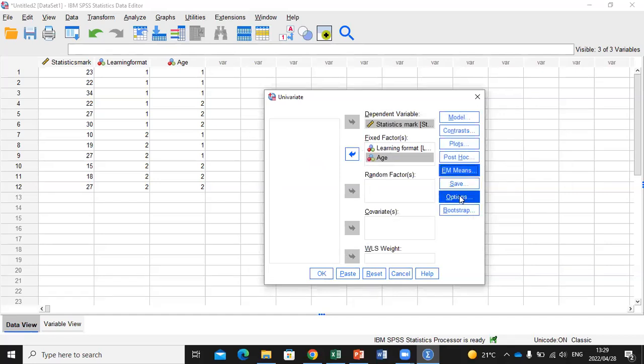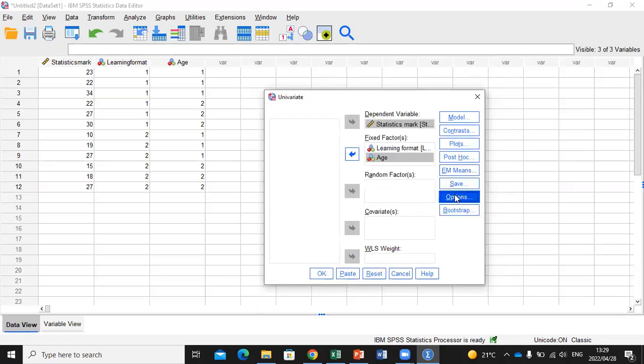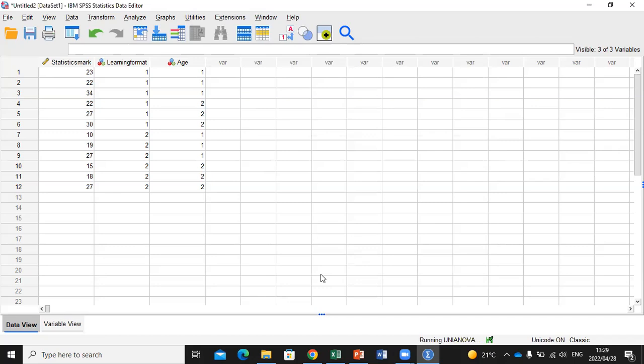And then options, this is what is important. So we need descriptive statistics, we need estimated effect size, and we need to check on the homogeneity of variance, that is the Levene test. What else here? Nothing else. Okay, and then you click on continue. Yeah, I'm done with it. And then okay, let's see what comes up.